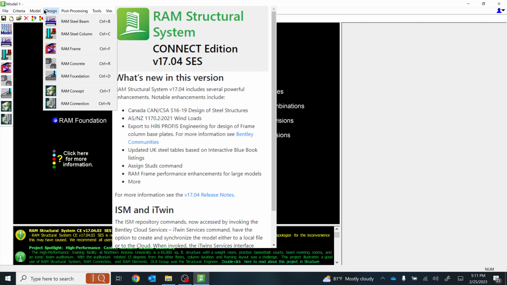So RAM Steel Beam does the design and analysis of steel beams only. Same goes for RAM Steel Column, only steel columns. RAM Frame does a lateral analysis of a steel structure. RAM Concrete does everything related to concrete except for foundation. And then you have RAM Foundation, which is completely different again.